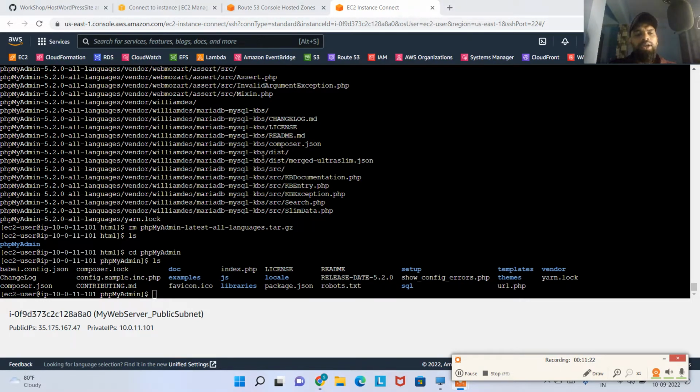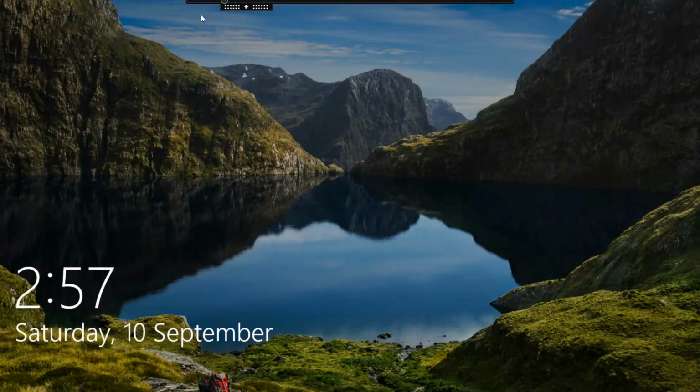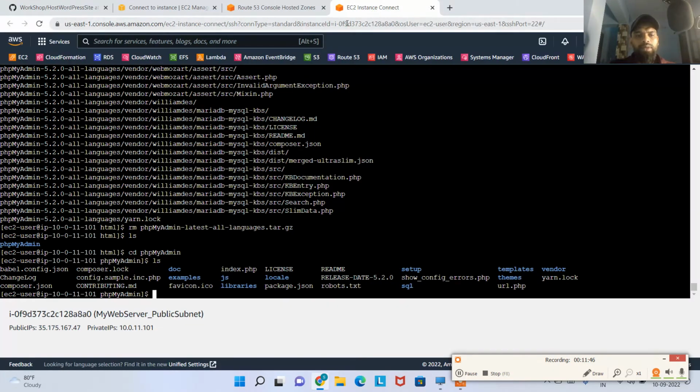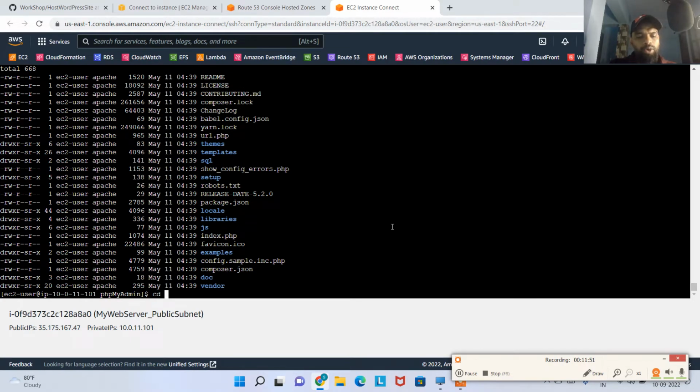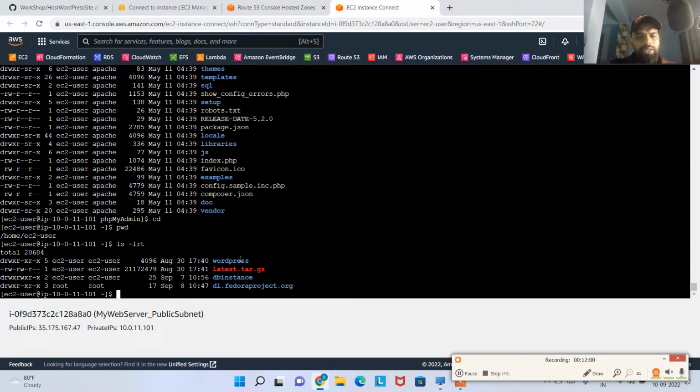Okay, that is good. Now the next thing is, we're gonna do this step, guys. What this step does is, we're going to edit the wp-config.php file. In order to do that, you have to run this command. So going back, sorry guys, okay, cool. Now if you see this, you're in PHP. I'm going back to my home directory. If you type pwd, you're in home/ec2-user. If you type ls -lrt, you will get something called WordPress here.